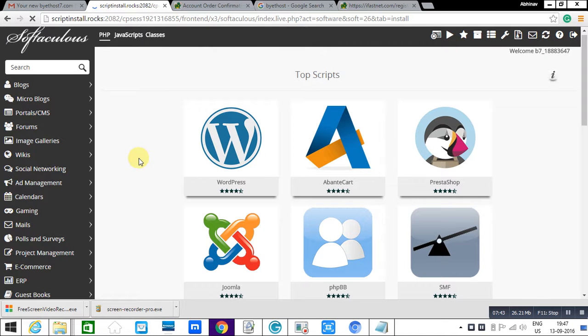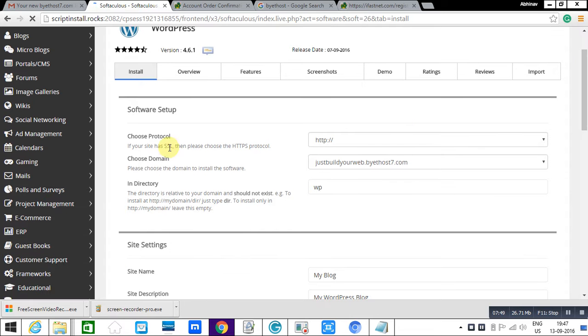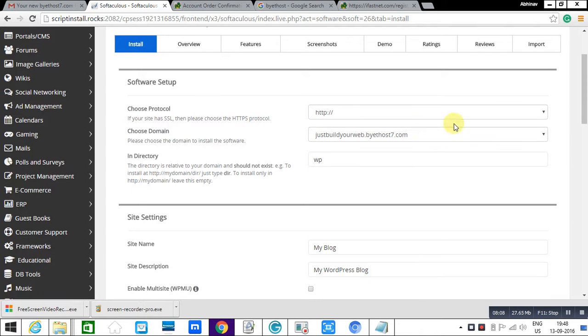So once we enter install, we'll land on this WordPress installation page. So here it will ask us to choose the protocol. So here we can go for HTTP or HTTPS protocol if you want it to be more secure. Our domain name, so just build your web, the name we had given earlier, and bytehost7 will be appended to it because this is free web hosting. If you go for the paid version, this bytehost will be removed and we can get any name we wish.